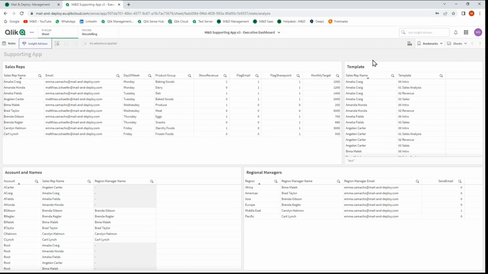Then right here, we have another table for templates in which we basically specify which templates from the report are they allowed to see or are they supposed to see. And then we have another table for regional managers, again, with email addresses and the info on whether they are supposed to get an email or not.